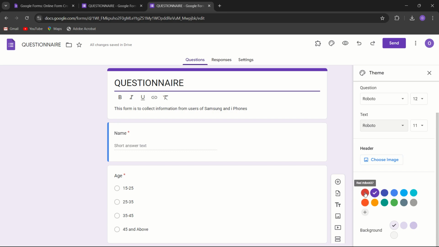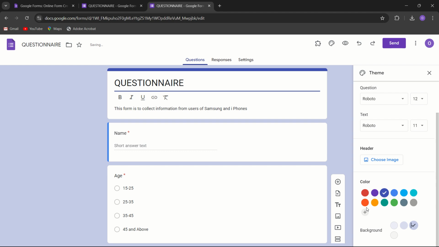Then we can also change the color of the form using any of these color options. You can also change the color of the background depending on if your organization or your school has a color brand. You can change that to whatsoever color. Then the background color too can change. Yeah, so this is what the theme works for.